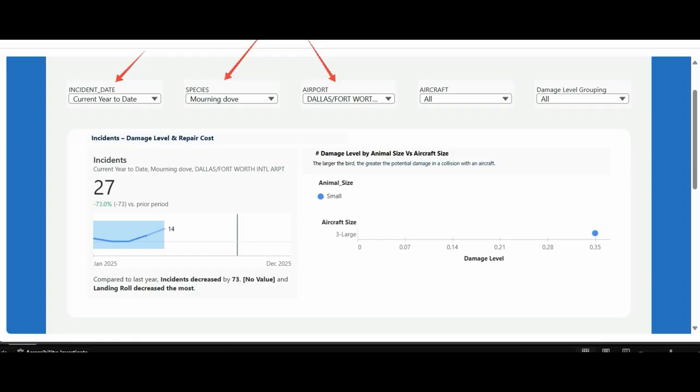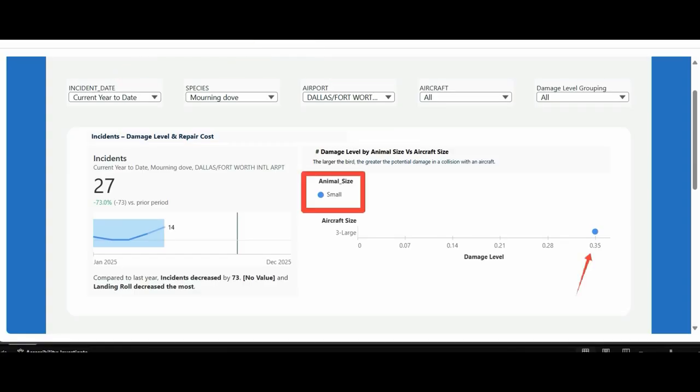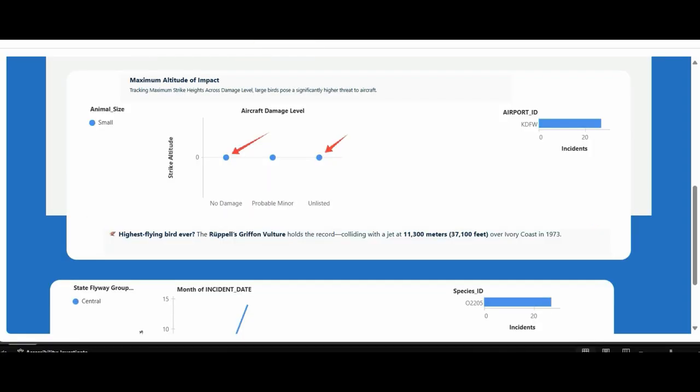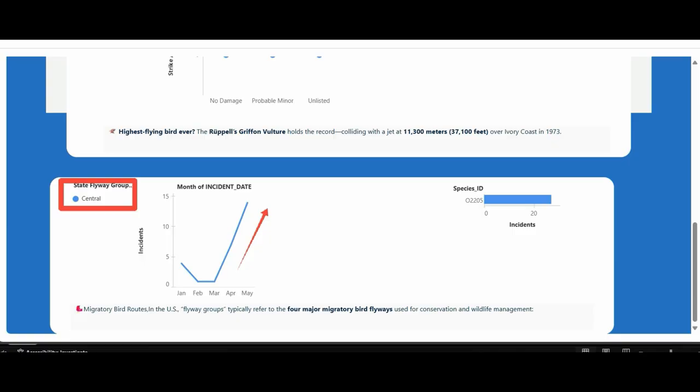And remember, this is the same number, 27. So it's a small size animal. This is the maximum level of damage done by this bird. Strike altitude is very low. That means during the landing or takeoff phase. And the trend is going up. And the flyway group is central.